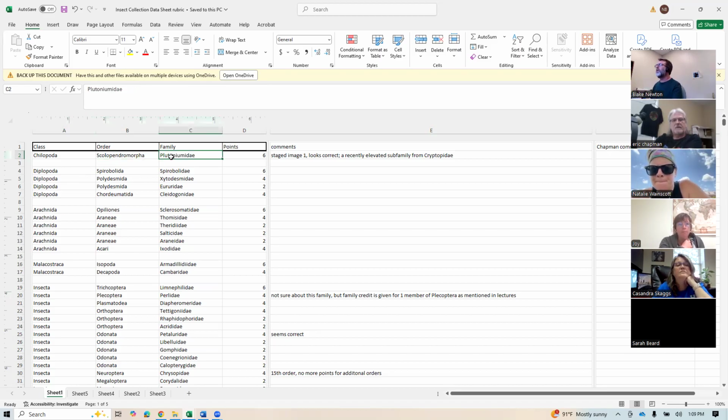And then 2 points for it being a unique family. So that's 6 points for just one image. And now I close that centipede folder and I open the Diplopoda folder, which is the millipedes. And let's say the student turned in 4 images with that. So the first one is a Diplopoda, order Spirobolida, family Spirobolidae.